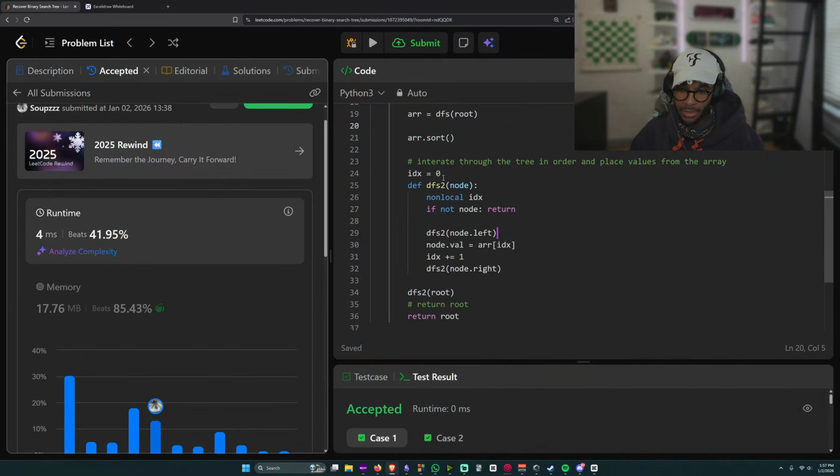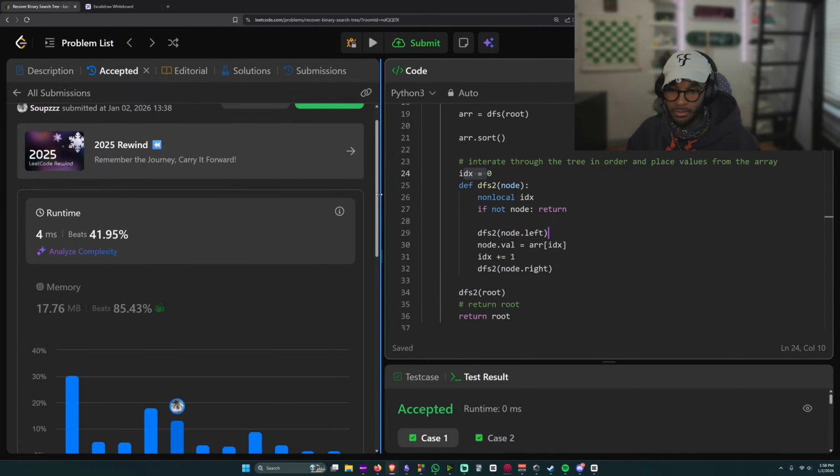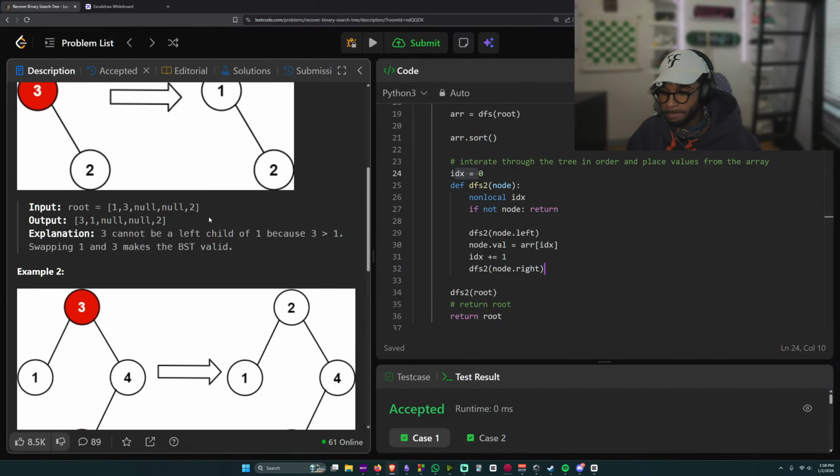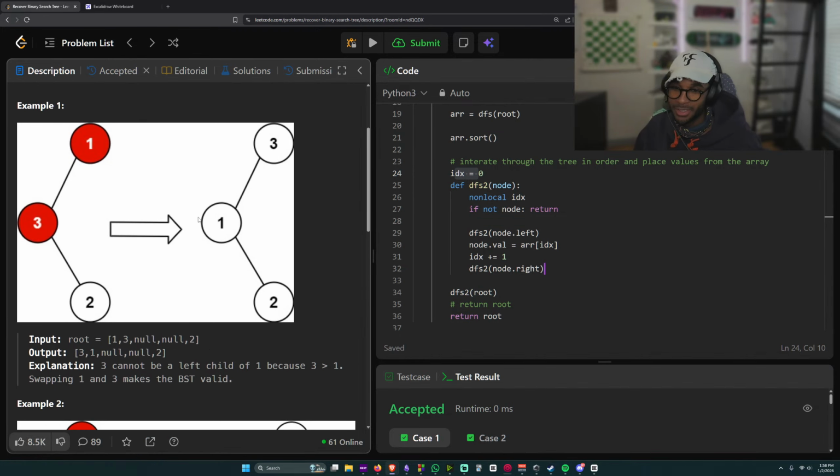Do you know how to do this without having an outside IDX? Because I couldn't figure out how to do it with the index inside of the thing. I thought I would do it too, to be honest. But now we have to figure out how to swap the nodes. Alrighty, let's think.